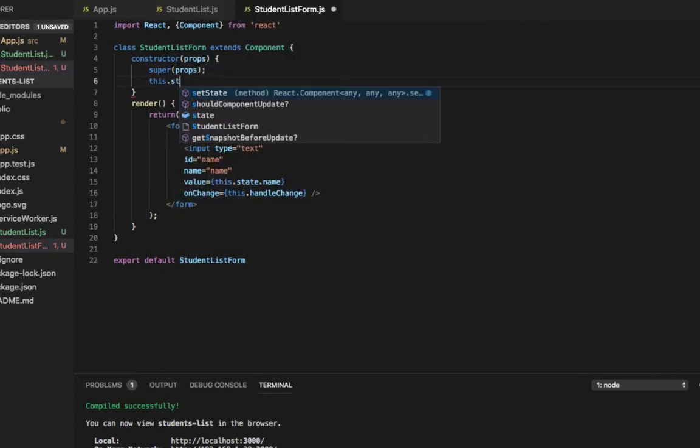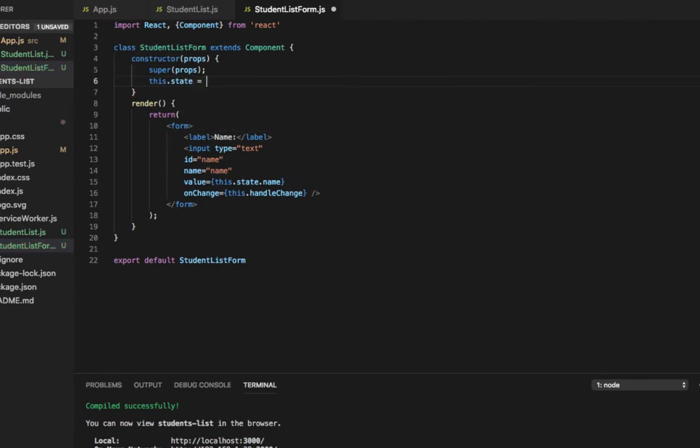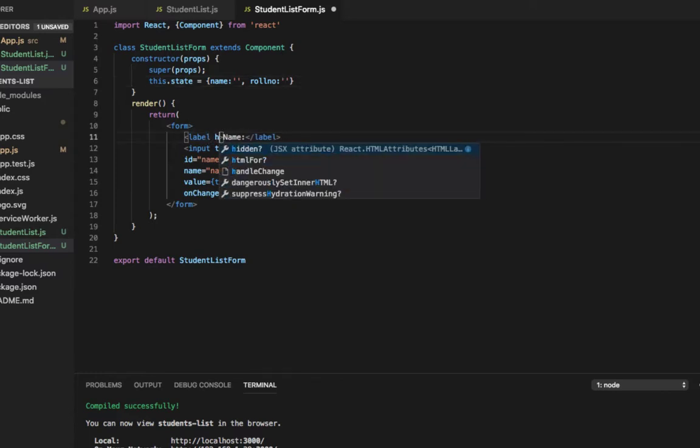And here we need to write this.state equals, I'm going to take both the values, so we can have name which is equal to an empty string, and the other property is roll number, which is again going to be an empty string as well. So this state is only used to manage the form to make sure React knows what's going on. And here we need to write htmlFor, which is equal to name, which should match the ID here.